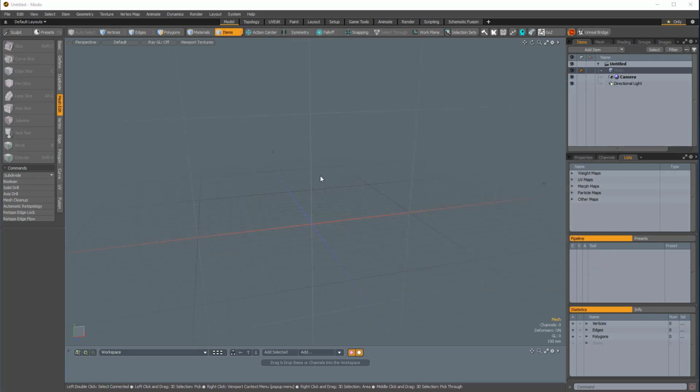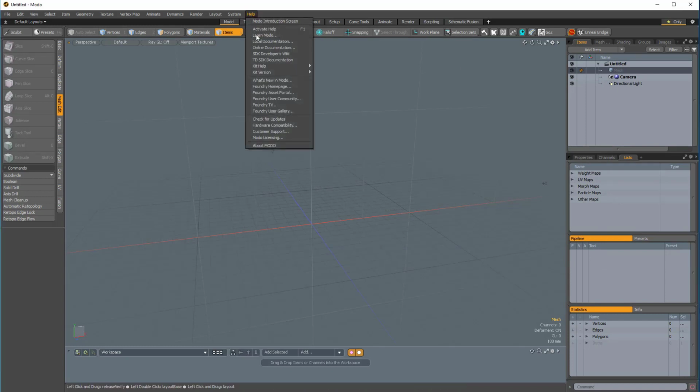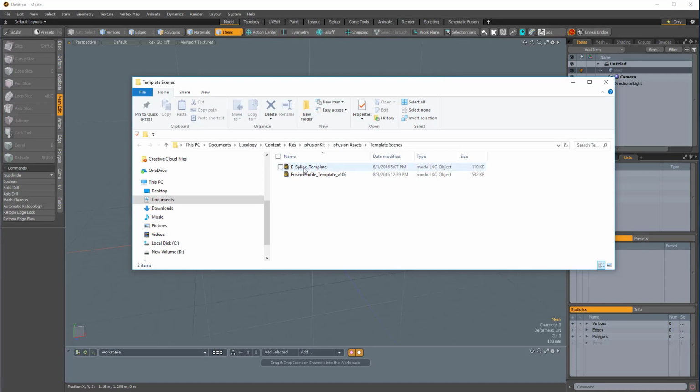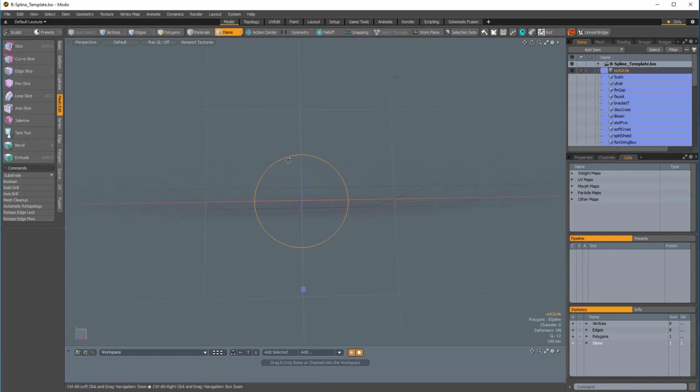launch Modo again, you'll come over to Help, Kit Help, pFusion Toolkit Help and Files, and then click on Open pFusion Template Scenes folder. And here we'll double click on the B-spline template scene. And here is the B-spline template scene.